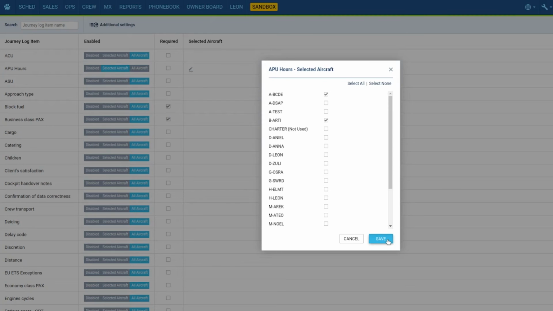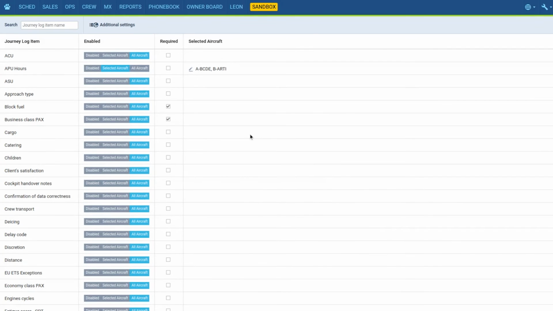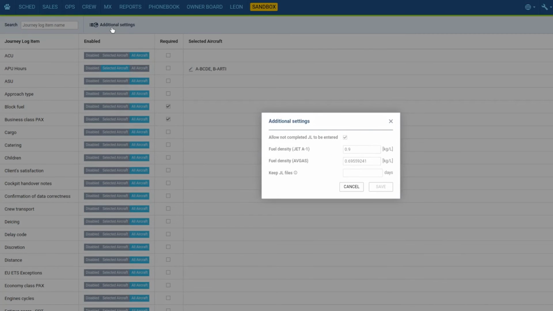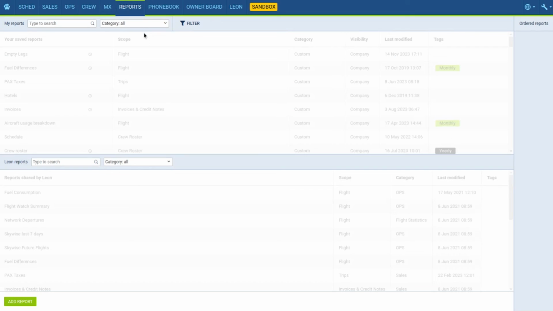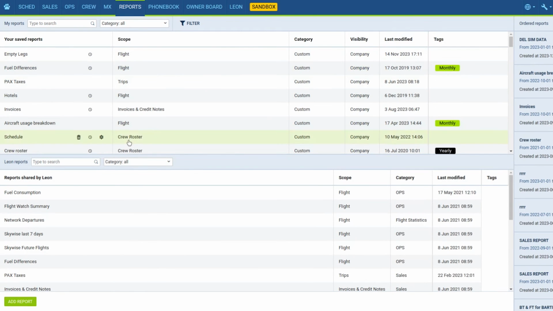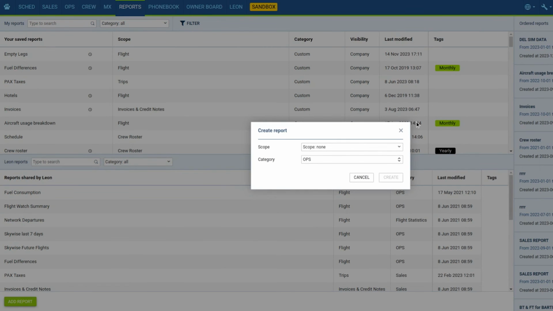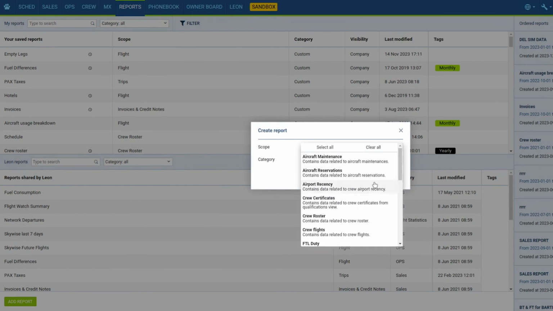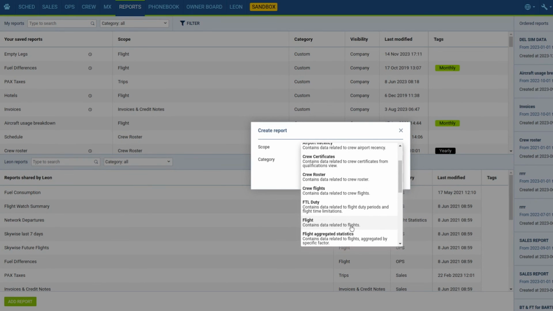In this section, you can also define additional settings such as the density of Jet A1 and avgas fuel, and specify how long Leon should retain files added to the journey log by crew members. It is also possible to generate custom reports for some specific data from the journey log. We're able to do this by using Report Wizard and selecting different scopes from the list.